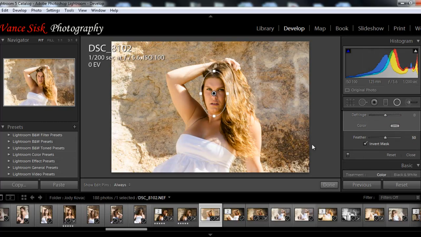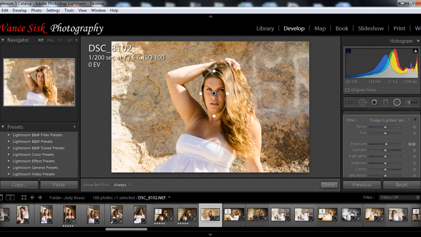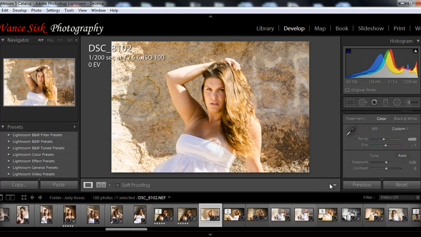So now I'm going to work on the part of the image that is now selected, which is just her face. If I brighten this up just a little bit, and I did this only at about 0.70, hit enter, which will accept your adjustment, and click the done button. So now I brightened up her face, that little bit of cast that we had, and gave it just a little bit more tone.